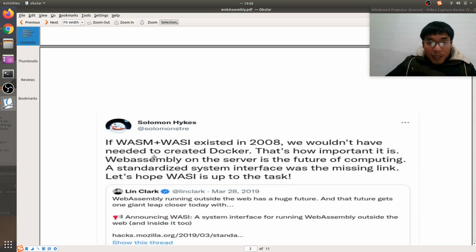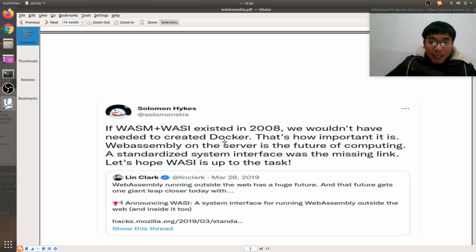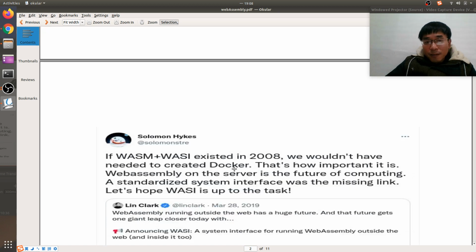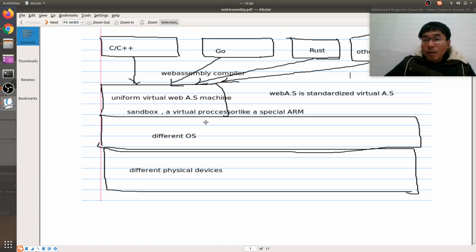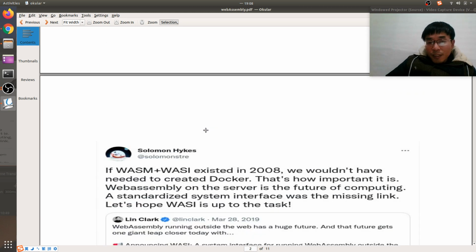I don't know the exact wording, but his idea is that if this technology had existed in 2008, when he invented Docker, he wouldn't have had to create Docker. So he highly praised this technology, this genius idea, but Docker and WebAssembly virtual machines are two different approaches to virtualize things.